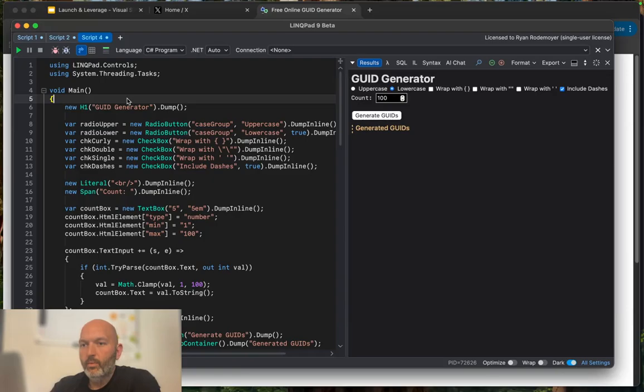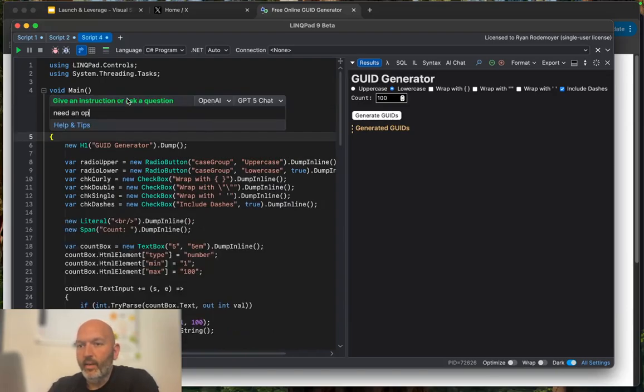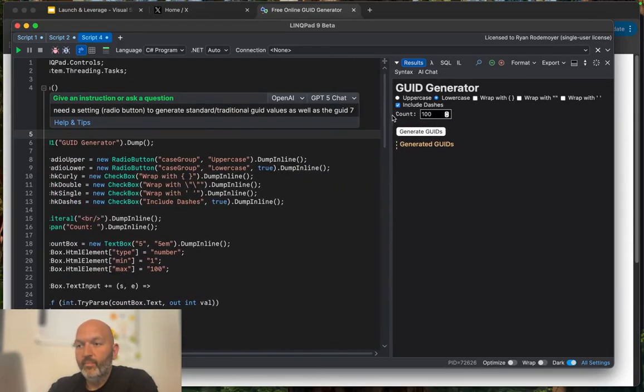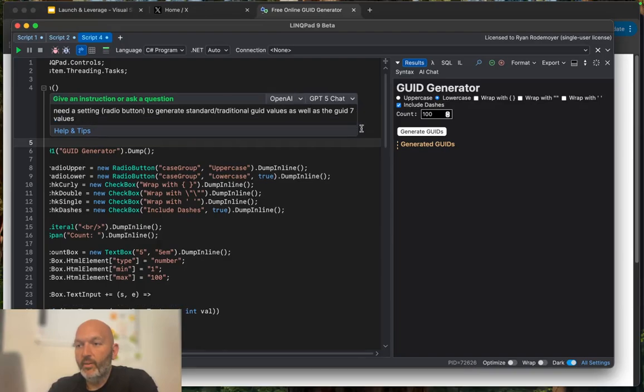So I need an option, a radio, a setting. We need a setting, a radio button to generate standard traditional GUID values, as well as the GUID 7 values, newer in .NET.